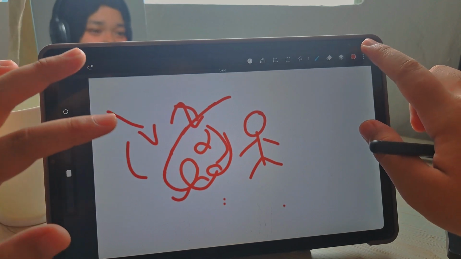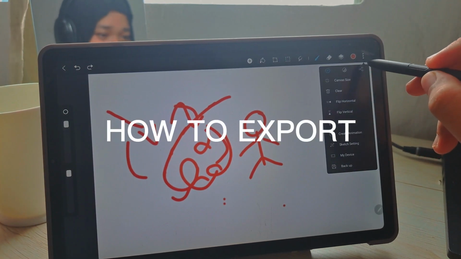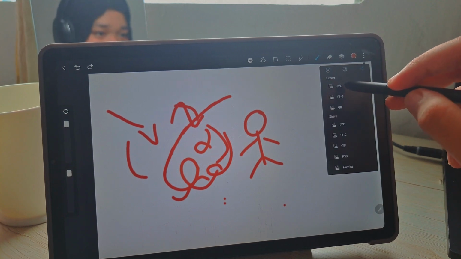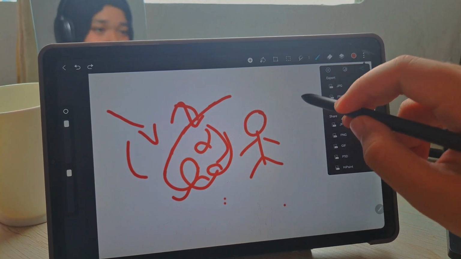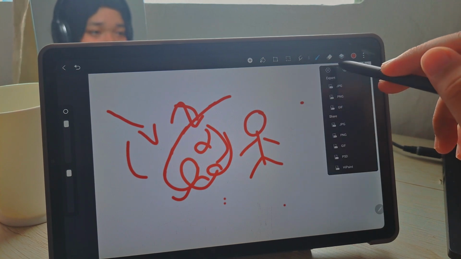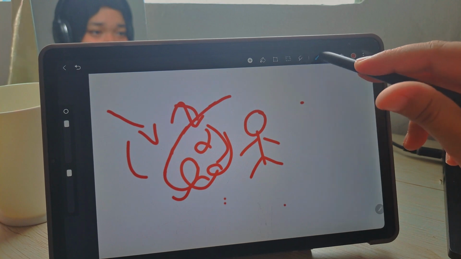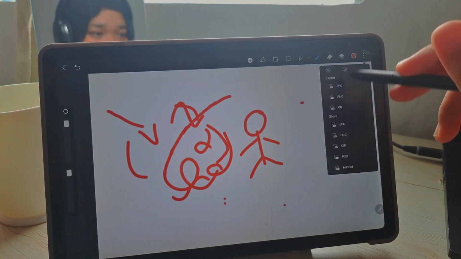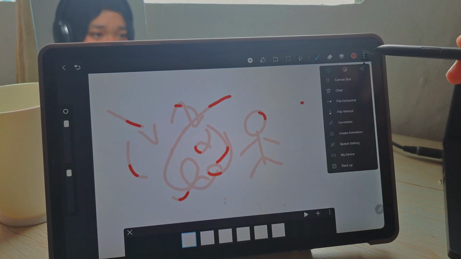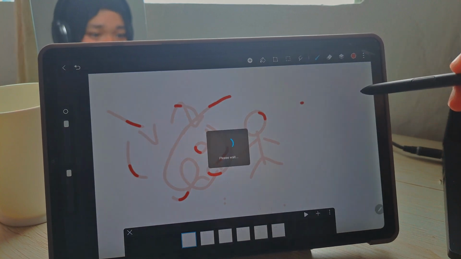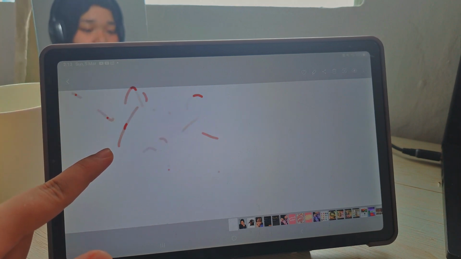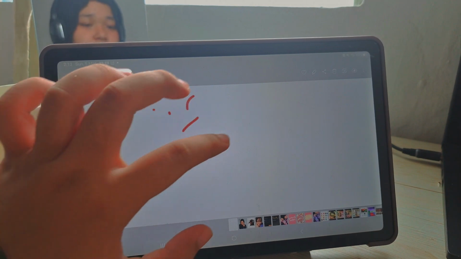And next I'm going to teach you how to export the file. You can go to the share icon and you can choose PNG if it's a PNG file, or JPEG. Or if you make an animation in this app, you can export it either frame by frame as PNG or as a GIF file. So this is how the GIF file will look on your gallery.